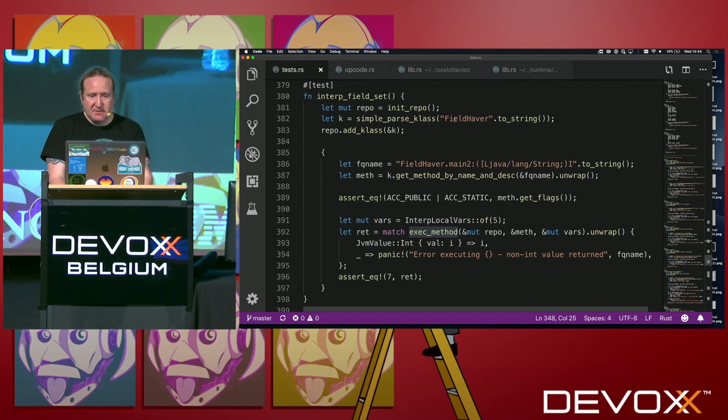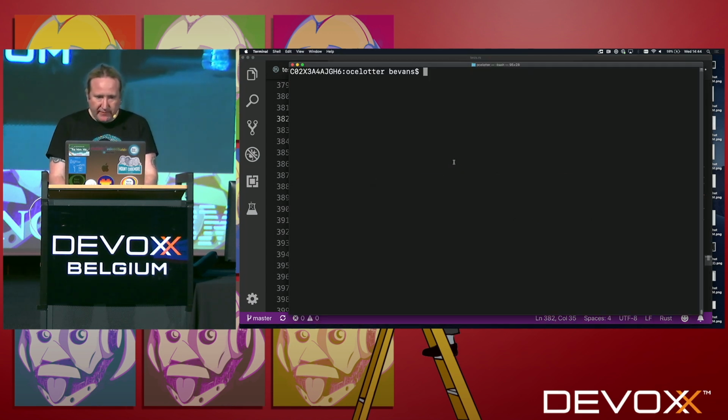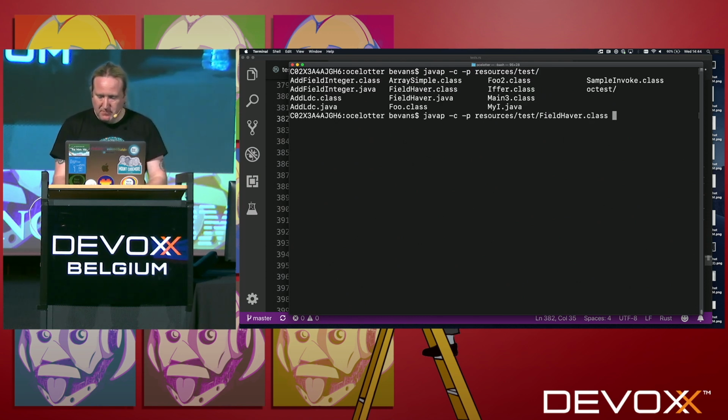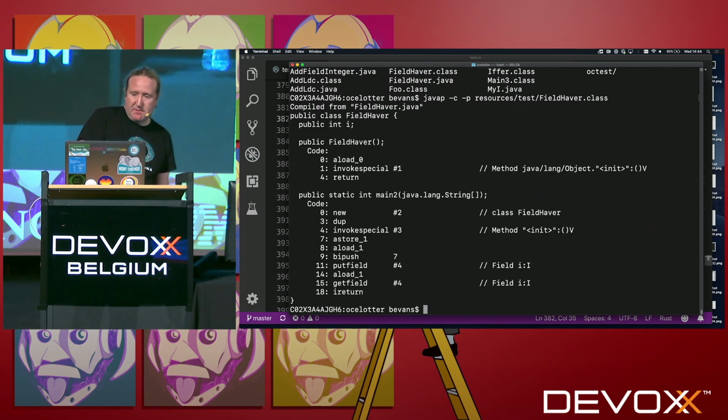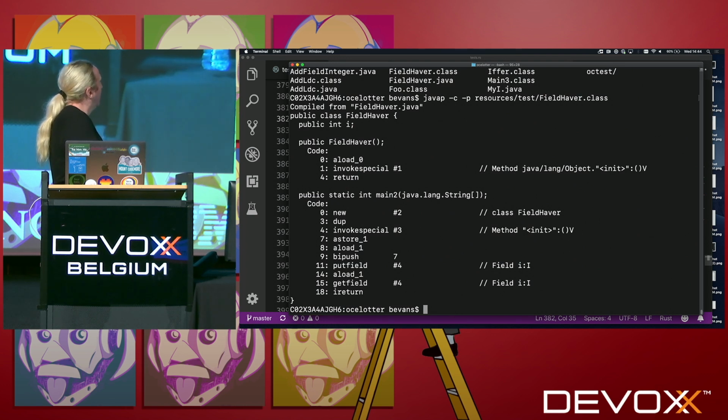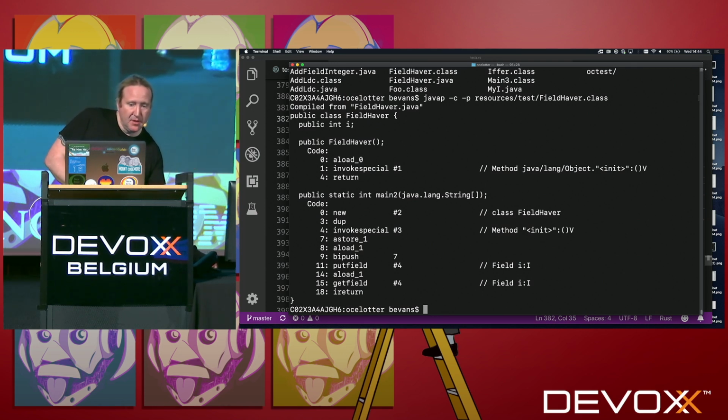So let's look at the FieldHaver test. This takes in a class called FieldHaver. And let me show you how. So this is the code we're going to execute. And what does it do? Well, it spins up a class. It's got a public field on it called I. We spin up an instance of FieldHaver, and we execute the put field instruction to store a value on it, and a get field instruction to get it back, basically to show that you can effectively call a setter method, then call a getter method, and get the same value back. But this shows you that the object construction subsystem is working now as well.